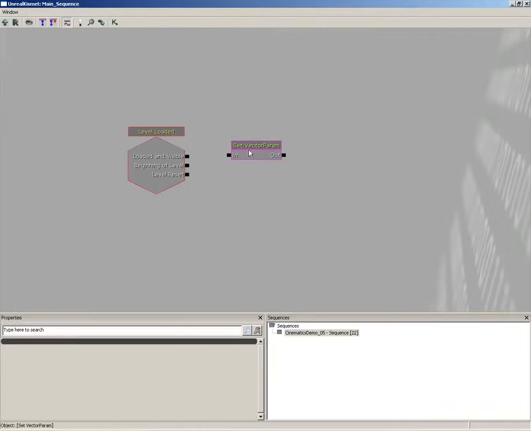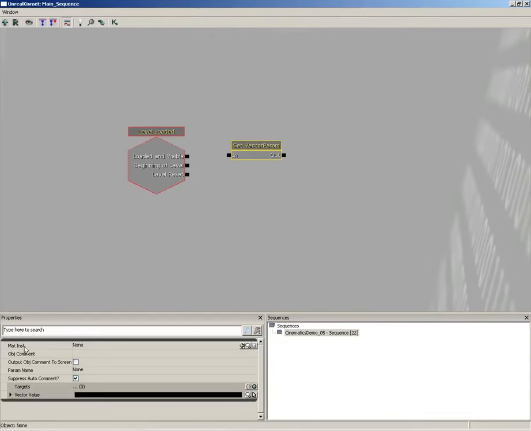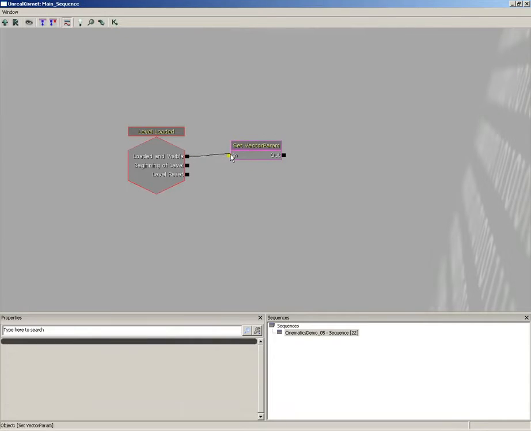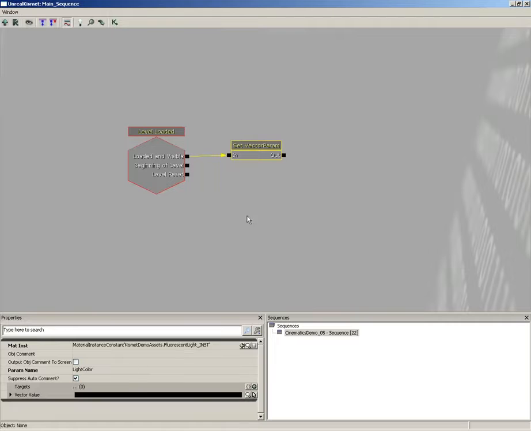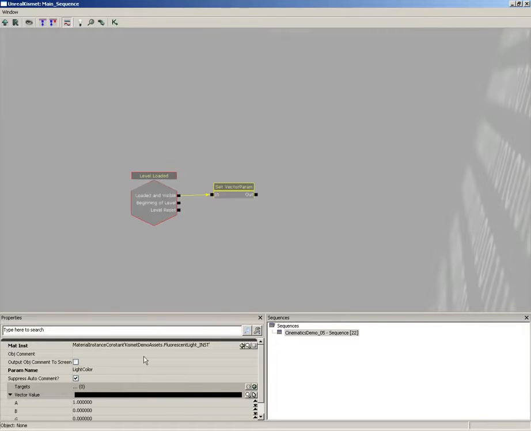Now let's go back into Kismet, select our set vector param, and we'll click the little green Use Selected Object in Content Browser button, and now that's plugged in. Now we just need the param name, which in our case is light color. So when the level is loaded and visible, we're going to set the light color parameter in our material instance to black, which is the default color.